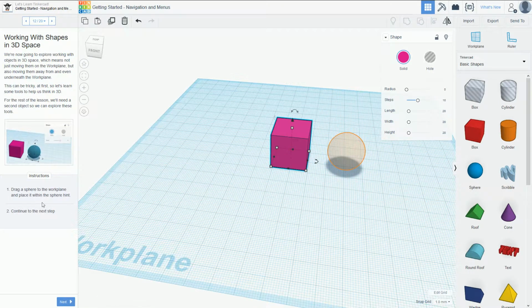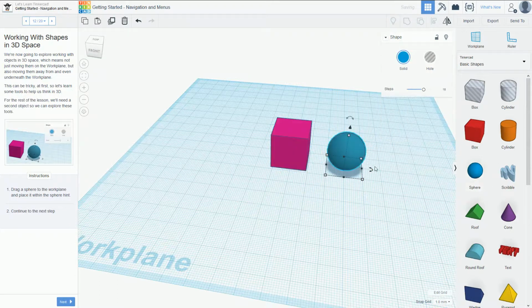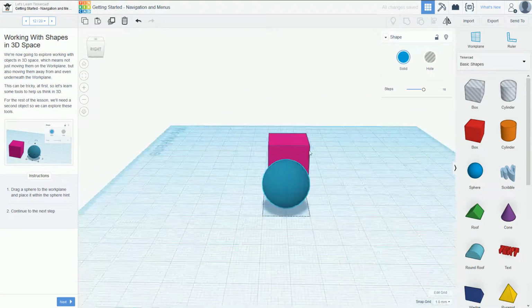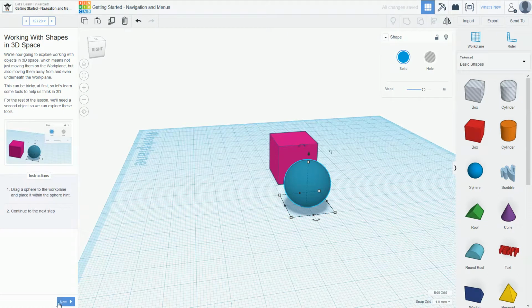So then the next step is they want us to drag a sphere. We've got a sphere in the basic shapes, and we place it in there. Looks like I've hit the mark, which is great.